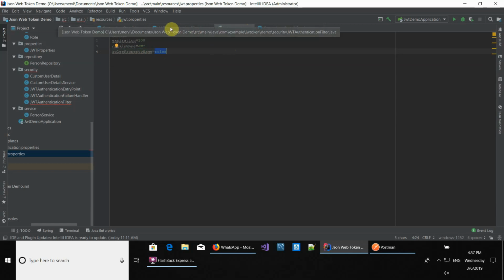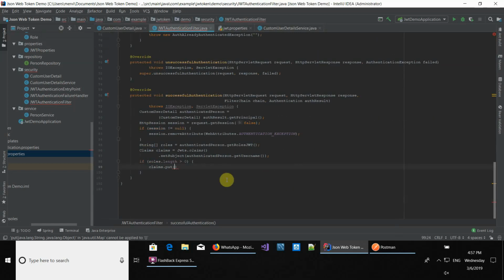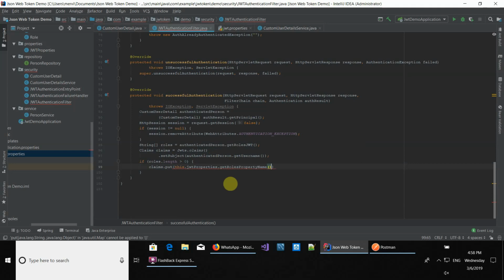I'm doing it this way because then when we get the JWT token later on in the cookie, we can use the same name and not make a mistake and use another name. So this is for consistency. You can also use a constant, it's up to you, but I'm using the JWT properties. Okay, so rows property name, and the value is the rows array.